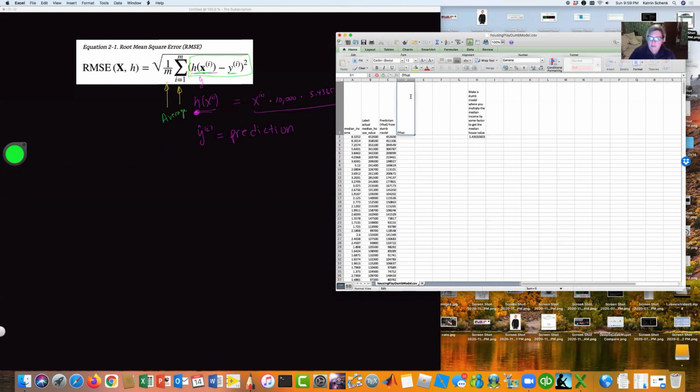Okay, y hat minus y, right? So meaning the actual value of the median house price, the label, squared. That's what we're going to calculate in this column. It's easy to do. So we're going to use an equal sign again, and we're going to do parentheses, just like it shows up there in my little description. We're going to take the prediction minus the actual, and then we're going to square it.